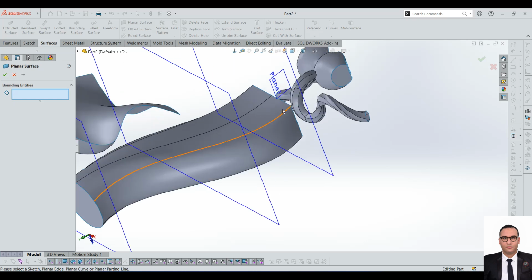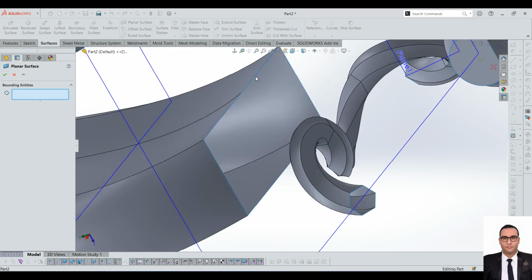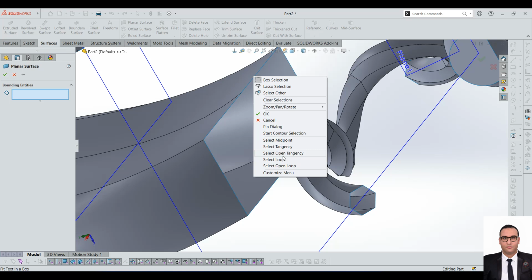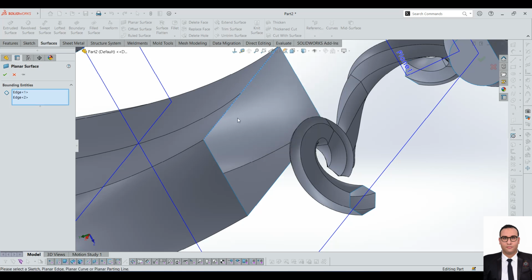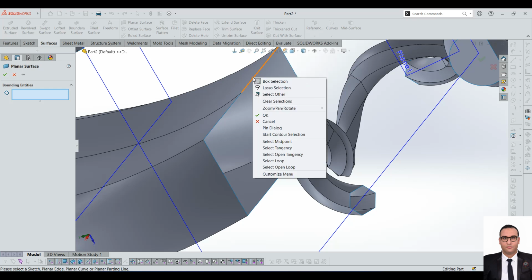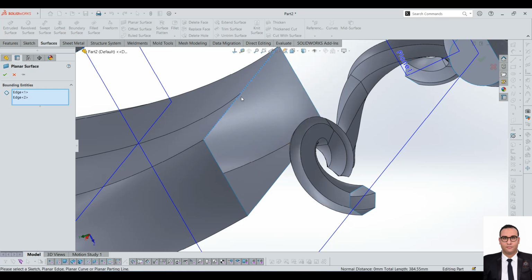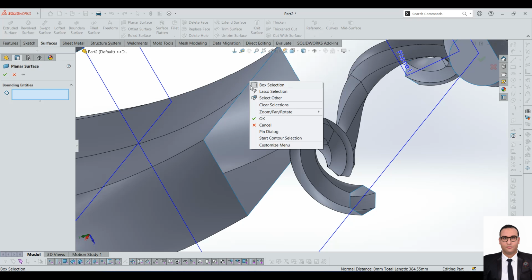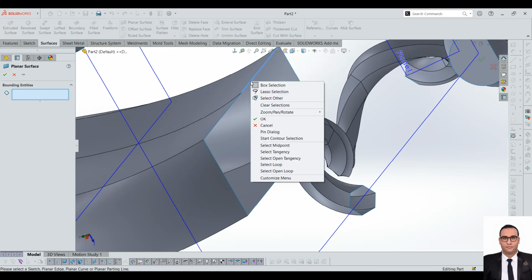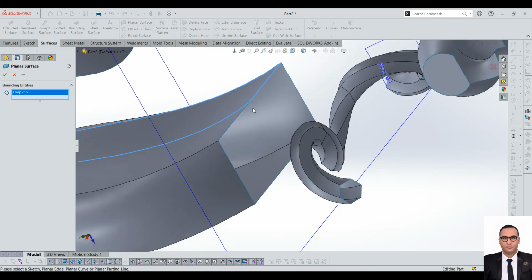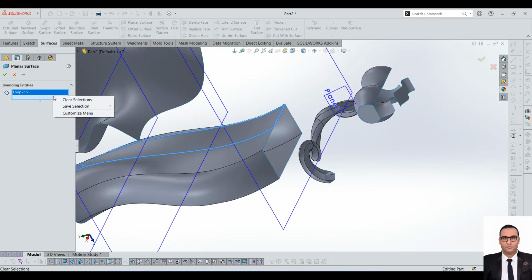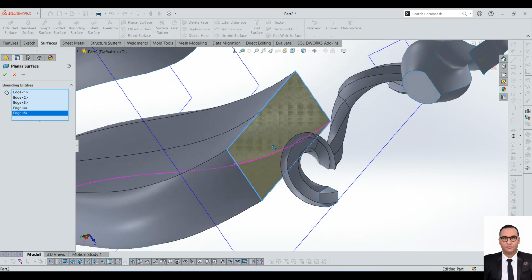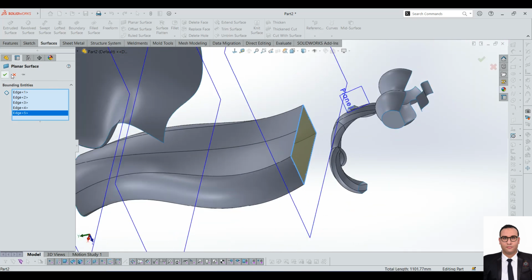The planar surface is the easiest feature to work with. We give it any opening and it will be closed. Let me give you an example here. We select the tangency, or we select the loop, select the entire loop here. Here it has selected the wrong loop. Let's try selecting it manually. This one here, this one here, this one here, and this one here. See, it's working as simple as that. It will give us any planar surface we want.